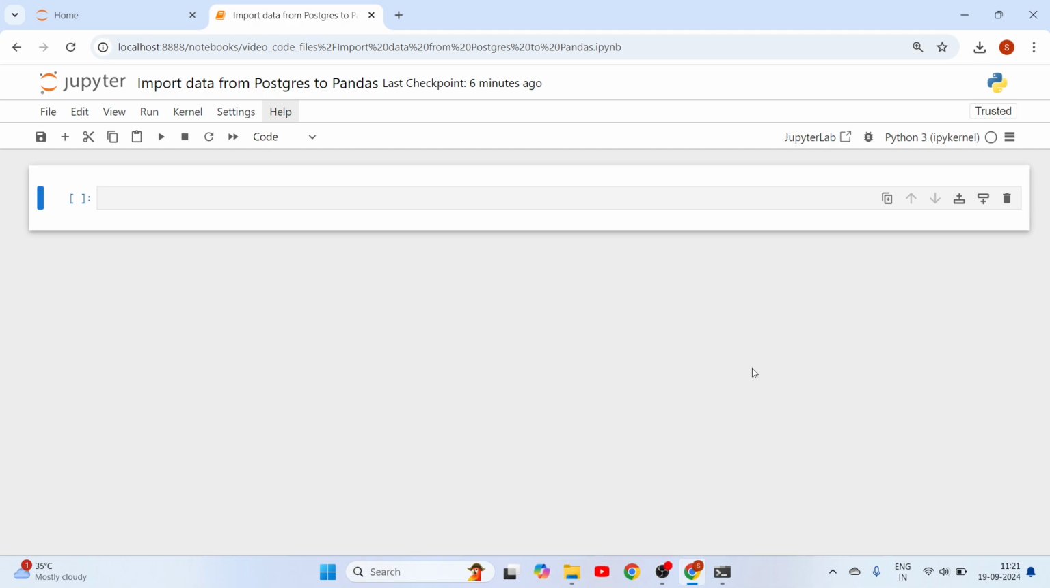In the previous videos, we have seen how we can install Postgres on a Windows machine and how to work with a sample database. In this video, let's see how we can connect to this Postgres database on localhost and import the data into a Pandas DataFrame in Python. So this will be the agenda for today's video, and let's get started.